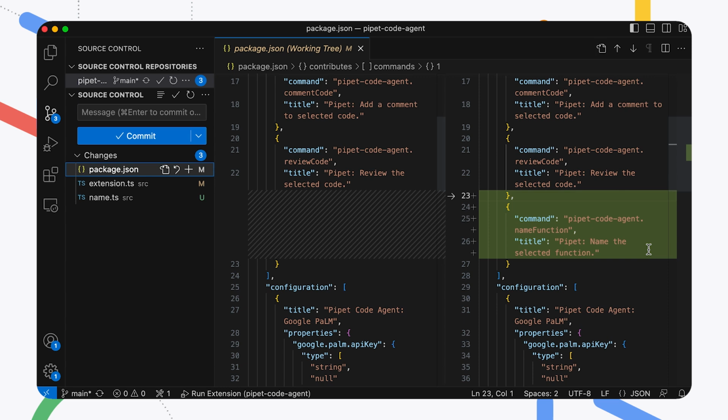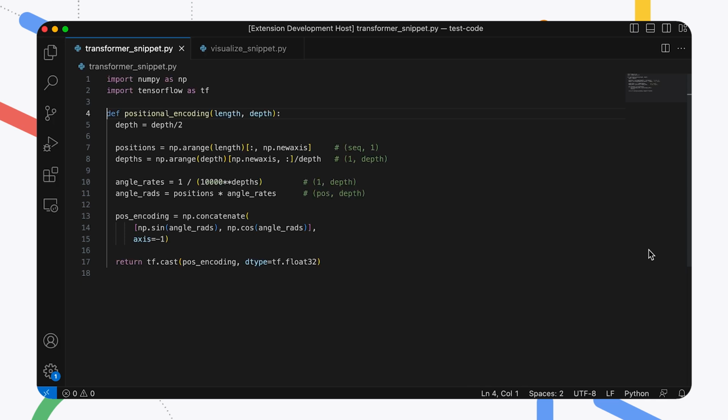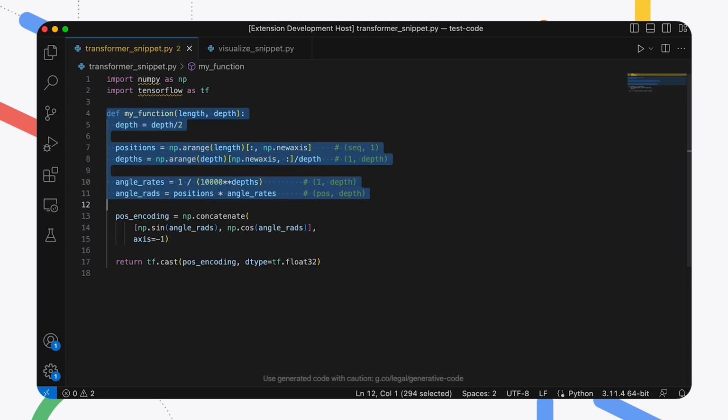Test the new command by selecting Run from the menu and start debugging, or just press the F5 key. I'll take the function I was using before and give it my default name. Let's see what the language model thinks we should call this function.